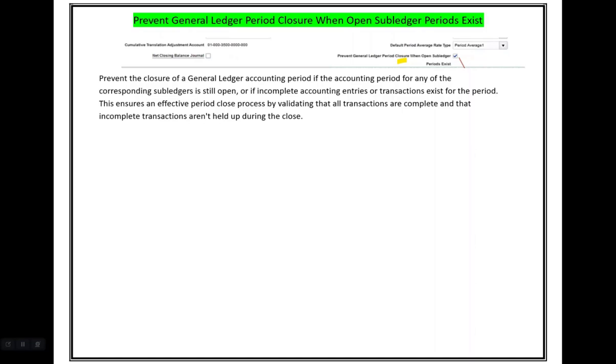In summary, you check and validate that all of the transactions are transferred, created, accounted successfully, and posted to GL. After that, the system will allow you to close the period in the subledger first, and after that in GL.